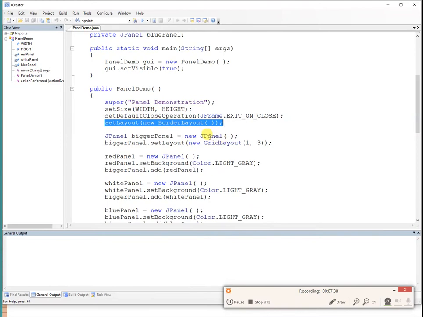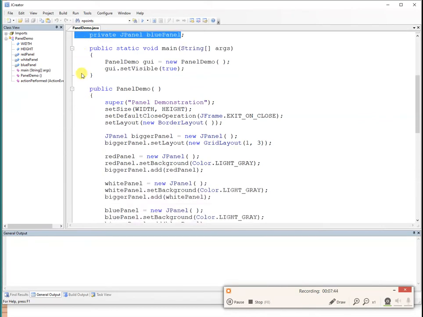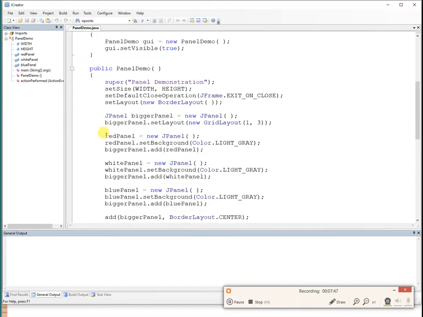Now we are going to construct the panels. We already defined these objects, but they are null. We have to create the objects in the constructor. So we define the red panel and set the background for this red panel as light gray. From the class Color we are using the constant LIGHT_GRAY. As you can see, we are not calling the getContentPane method. We are using the panel object and calling this method directly, so it is an easier way to set the background for the panel. And then after this statement, we are adding the red panel in the bigger panel.